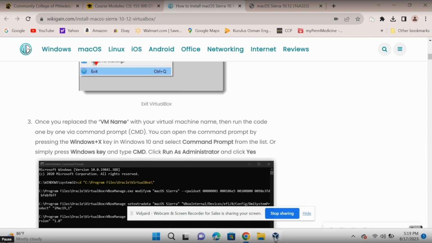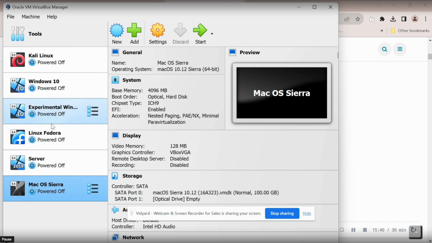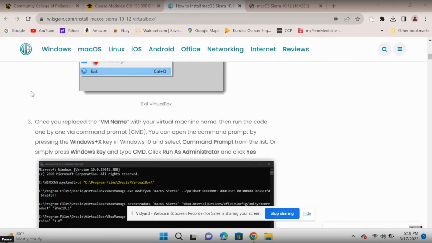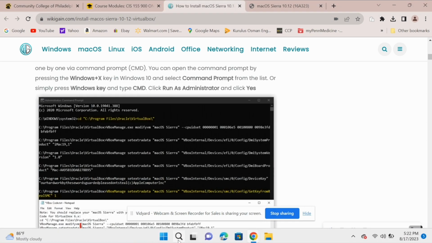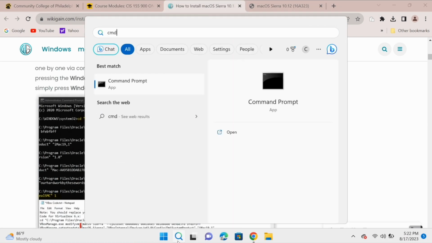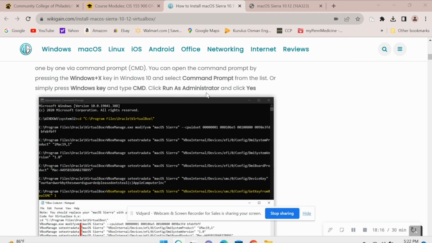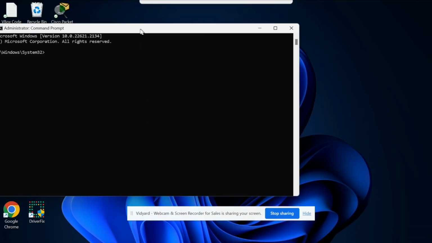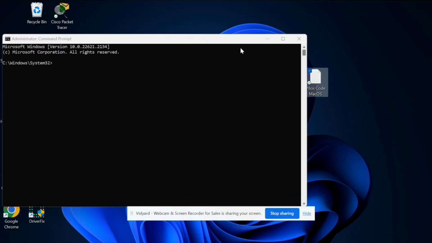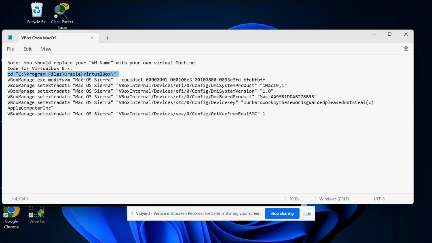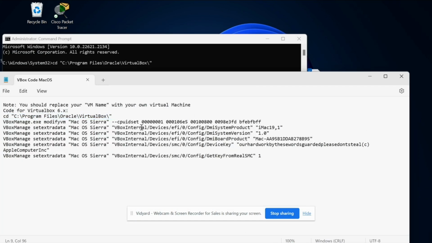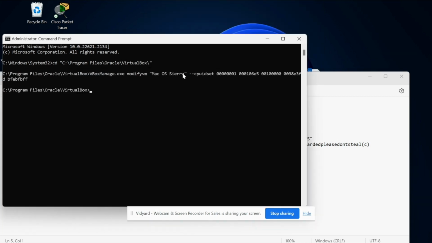They also advise you to close VirtualBox before you execute the commands, so no corruption or any other bugs or glitches happen. And here I'm going to open command prompt with admin privileges. That's very important. Here I'm just going to open the edited text file and copy each command one by one and paste them into the command prompt.